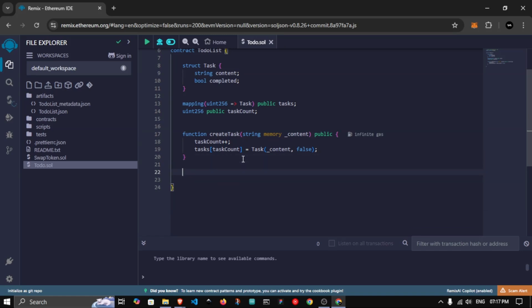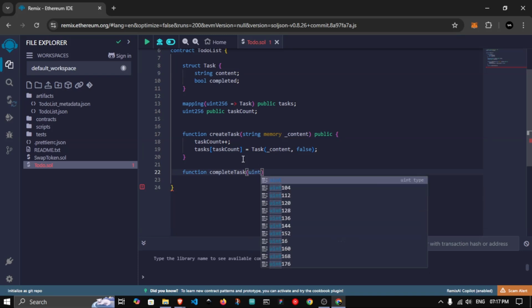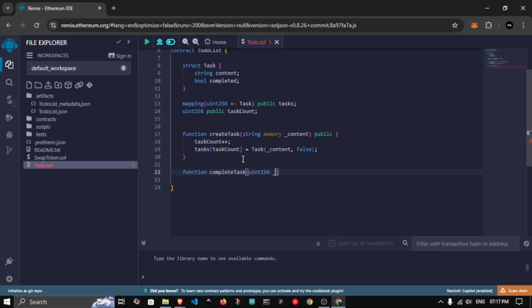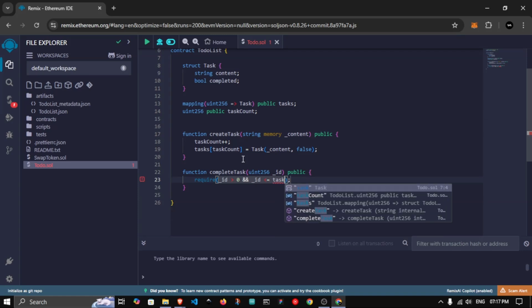So just create the next function, which is the completeTask function. And for this we just want the id of the task, so we can say uint256 underscore id. This is also a public function. So let's check if the task exists or not. For this, if id is greater than 0 and should be less than or equal to taskCount.